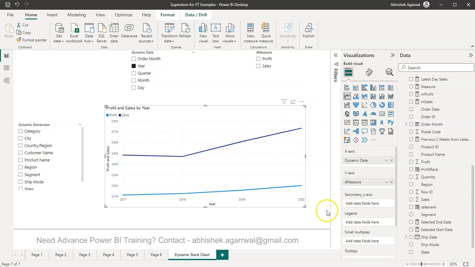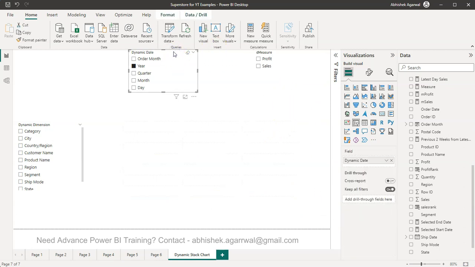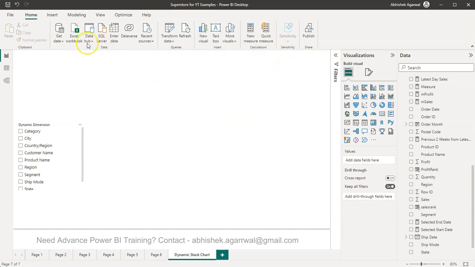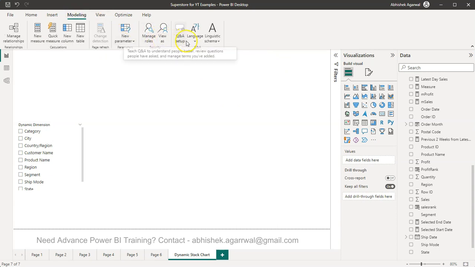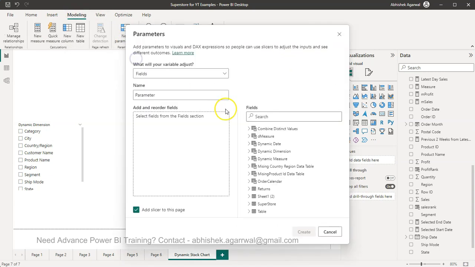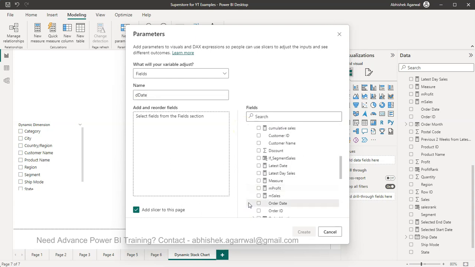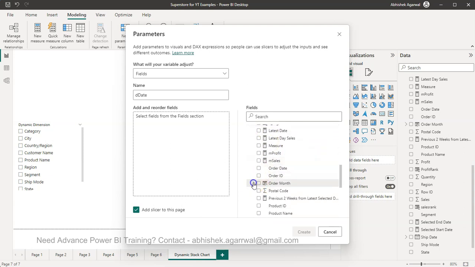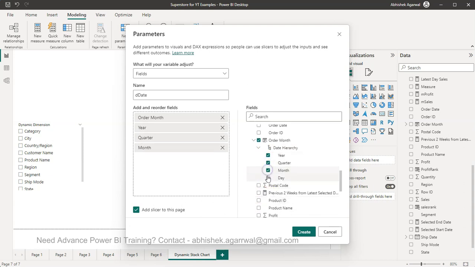So the way you can do that, let me just remove this, and this. First thing we need to do is come here in modeling, new parameter, fields, and let's say the date. Okay, the date. Then I can come to my superstore table, and this is where my date is, which is this one, and I select this order month, year, right?